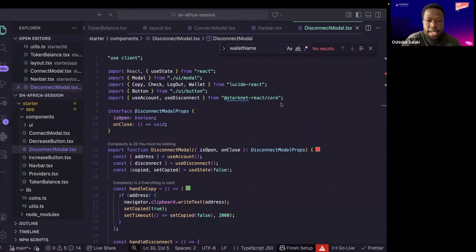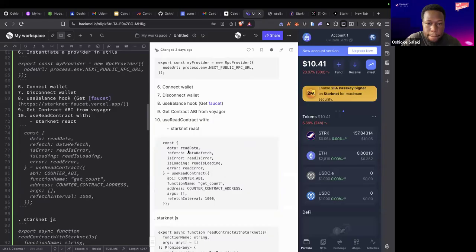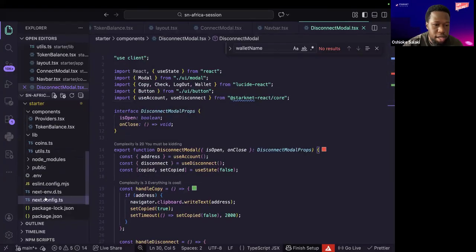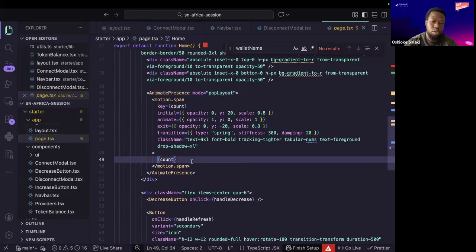The next thing that we're going into: we've done connect, disconnect, and useBalance. We have fetched our ABI already. The next thing is useReadContract. We are going to make use of useReadContract as a hook, also from Starknet React. So where are we making use of that? If you go to page.tsx, where the count is being displayed, this is where count is currently displayed, in line 49.